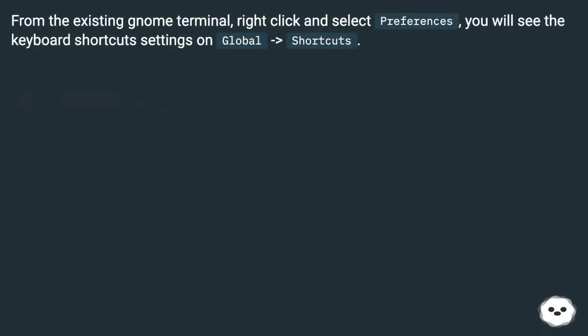From the existing GNOME terminal, right-click and select Preferences. You will see the keyboard shortcut settings under Global Shortcuts.